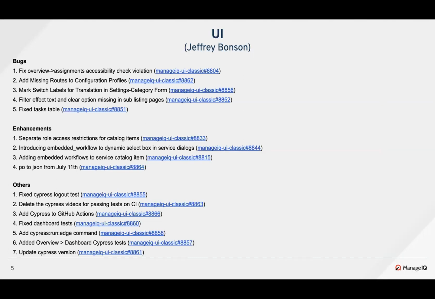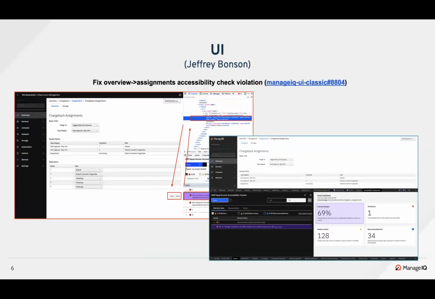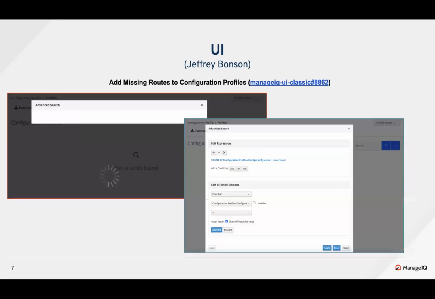Hey, in this sprint, 16 PRs got merged into the classic repo and one into the UI components repo. I can explain about them in the following slides. Amal fixed some of the accessibility violation checks in the chargeback assignment page. Next slide.